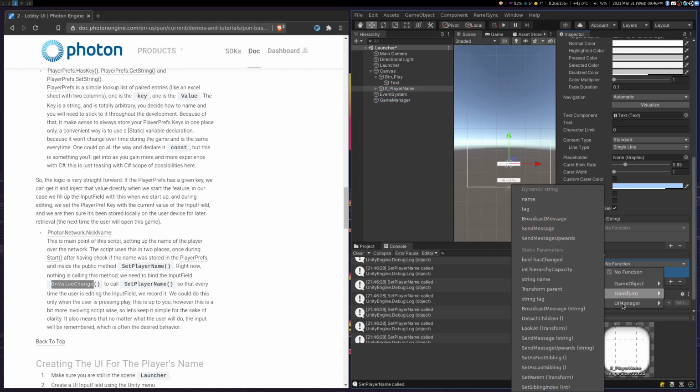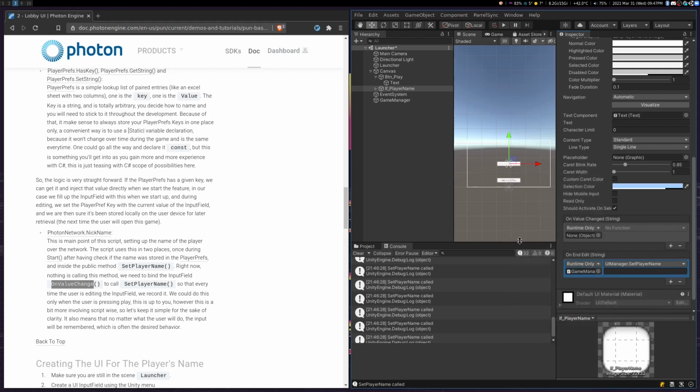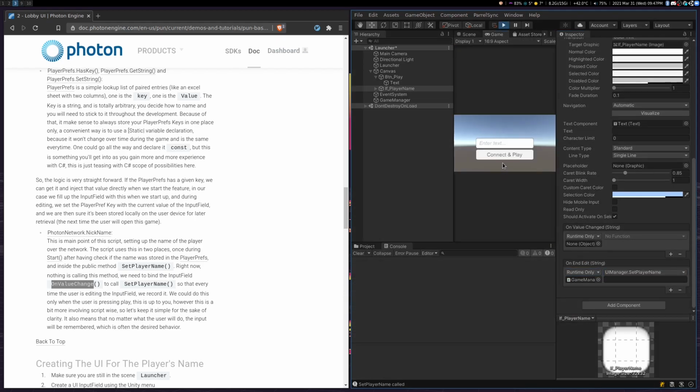My manager, set player name. Okay. Let's try this out one more time. Notice how there's nothing in the terminal. I'm going to press enter. And my cursor is not blinking anymore because I lost focus of the input field. And we can definitely see that it called my setPlayerName at the end of that.